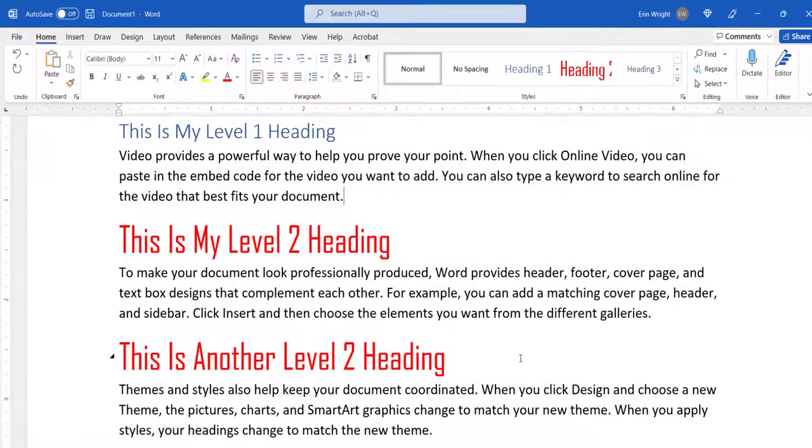Your changes should be applied to all existing text using the heading style you just customized. And of course, save your file to save your changes.